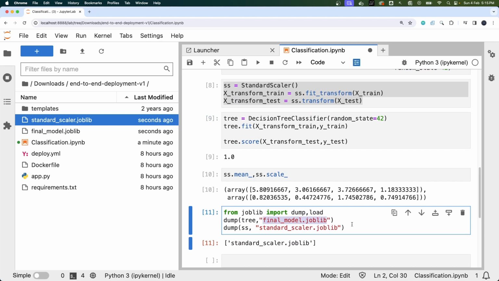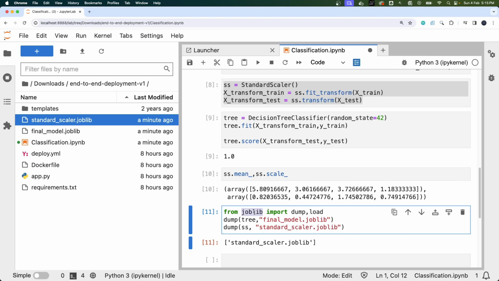In order to save that model as a file, I've made use of a library called joblib. Using this joblib library, I've made use of the dump function, and with this function I'm able to save it as a file, final_model.joblib. So I'm saving my model as well as the standard scaler which I've saved earlier. That's the main intuition of saving these two files.